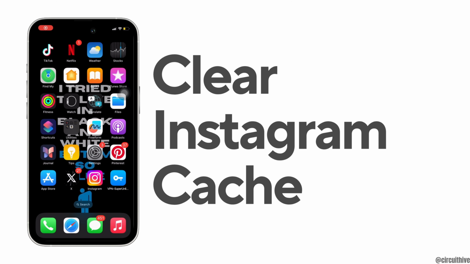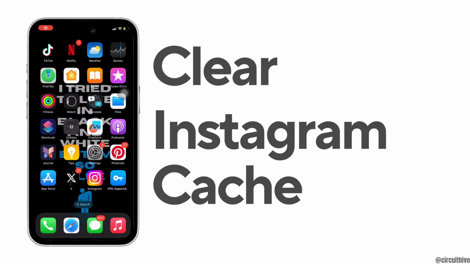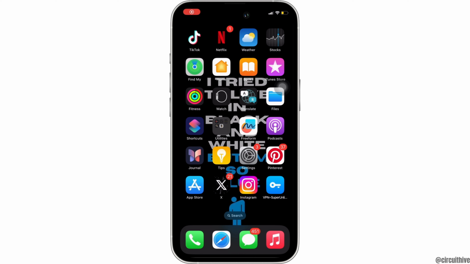How to clear Instagram cache on iOS device. Well, it's a very easy and a quick process. So what you want to do is, first of all, move into the settings of a device.